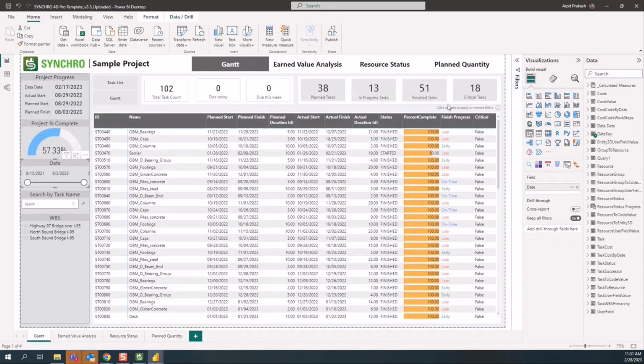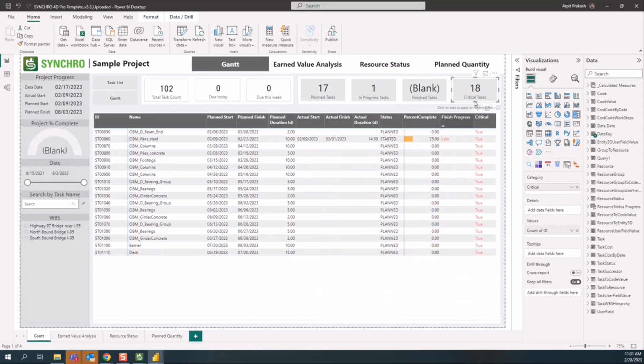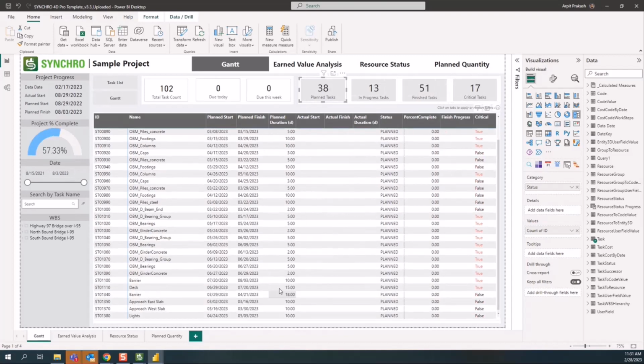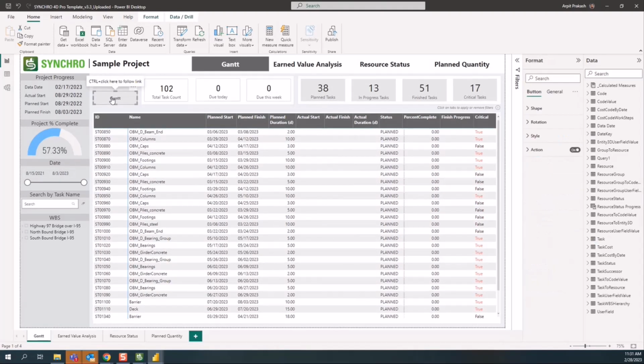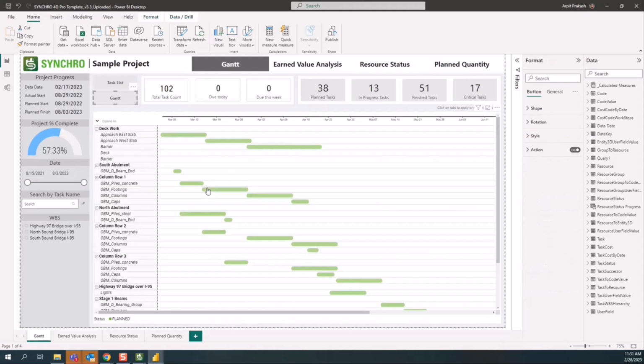These are smart click buttons, so I can click on critical task and it will filter my list with critical tasks. I want to see all my planned tasks, I can see that. The same thing if I click on Gantt view. Some of these buttons I have to do a control click because this is still in an edit kind of mode, but you can see, in a Gantt view, all of my planned tasks and so on.